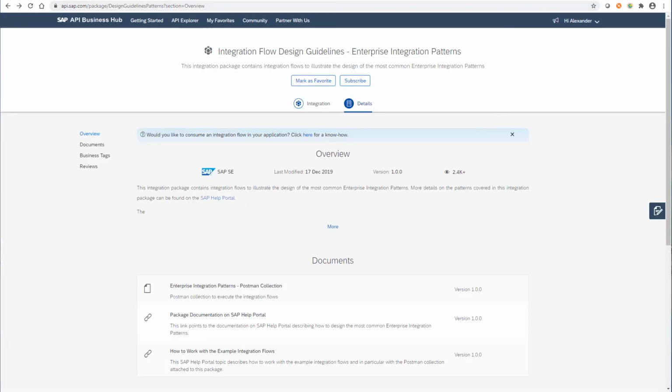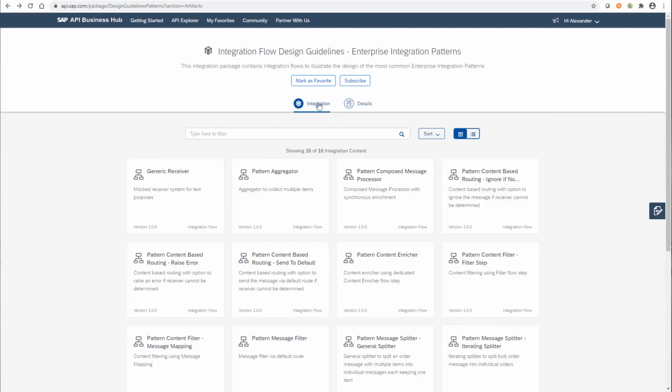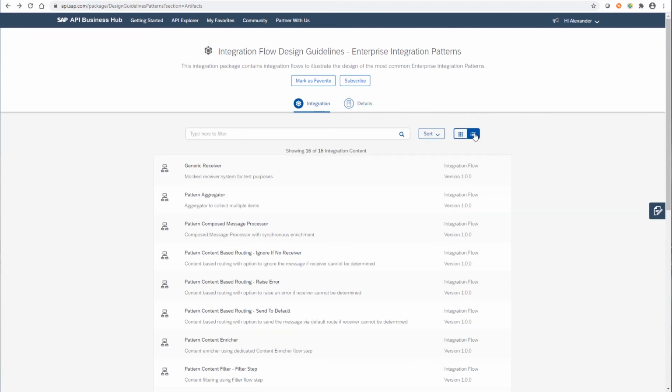Let's go to the SAP API Business Hub. So I've opened the package already, right? The integration flow design guidelines, enterprise integration patterns. And let's switch to the integration tab. I switch to the list view. So you can see here that we have 3 different integration flows describing those different options. The first one would ignore the message if the receiver cannot be determined. The second one would raise an error. And in the third one, you would simply send a message to a default receiver.